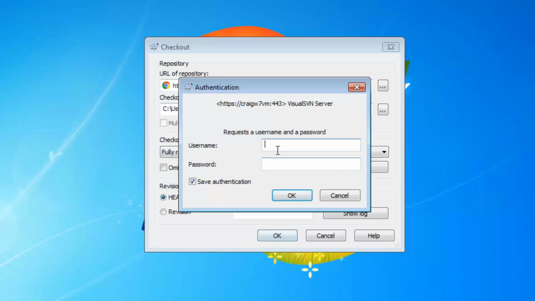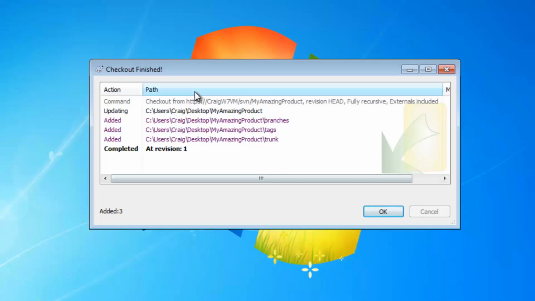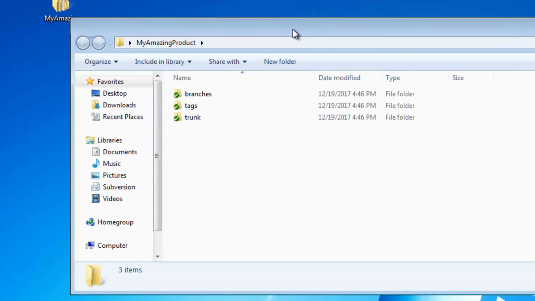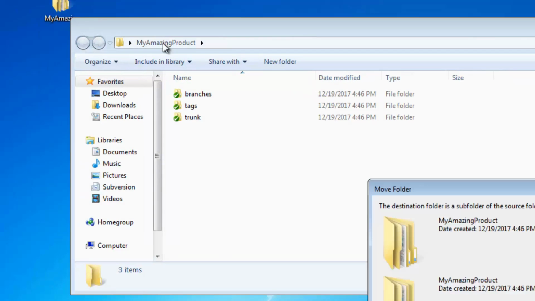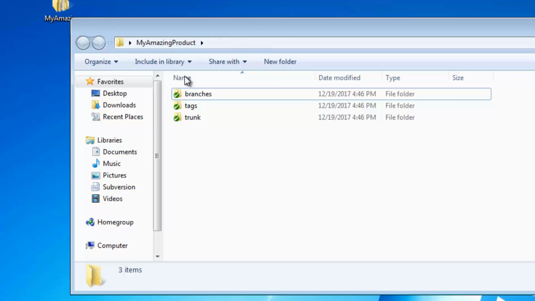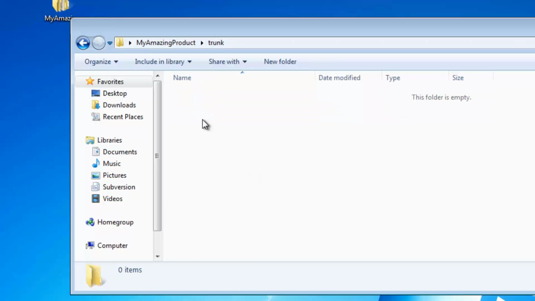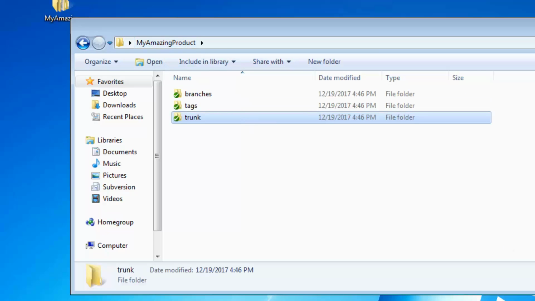Now it's going to ask me for my username and password. And I'm going to make sure it saves the authentication here so that I don't have to provide it every time. And it's checked out to revision 1. So this is the very first revision of this product code, and of course it is really just a series of empty directories. So if we take a look inside our amazing product folder, we have branches, tags, and trunk. So these are our empty directories that we can check our source code into.